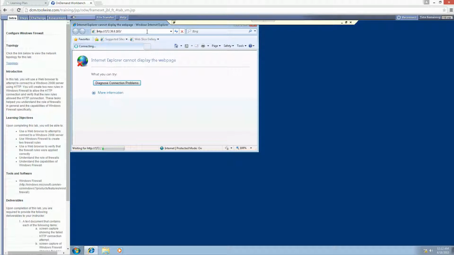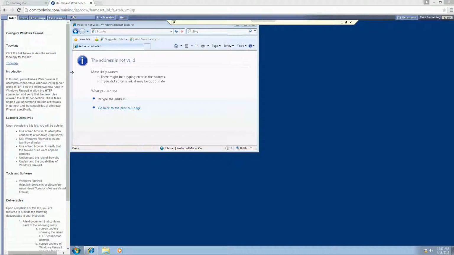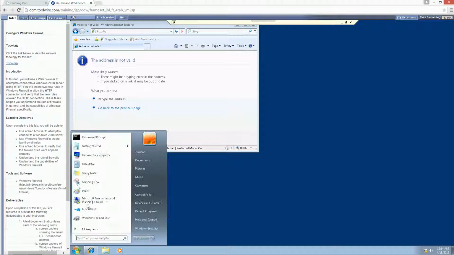We should get a failure to connect page because we have not opened up the ports on the firewall of server 1. So even though we can see it, even though it is there, we cannot open up the web page because the port is being blocked. How can we verify that we can actually communicate with it, just not access it via HTTP? We can try pinging it.